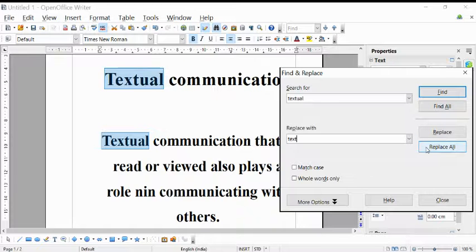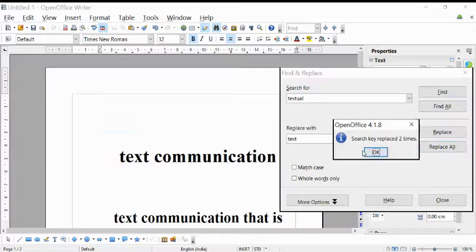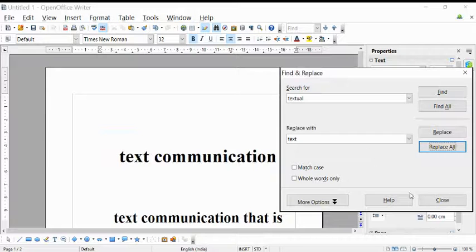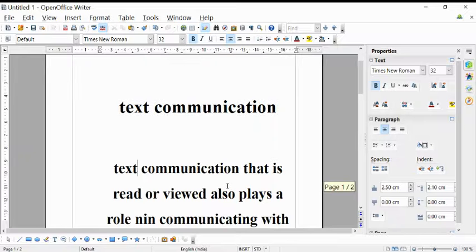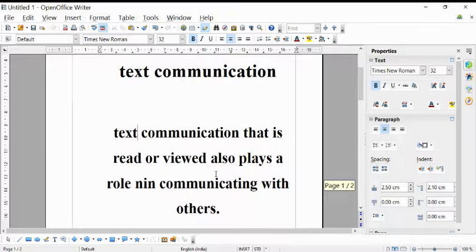So I want to replace both the things, so I'll click on replace all. You just click on OK and close. So this is your textual, it is changing to text over here. So after this, if you want to change one more word, then you can change from here also. So this is how to find and replace.